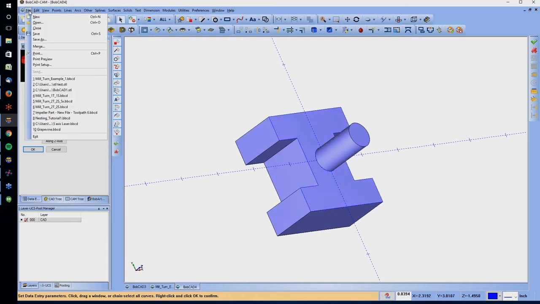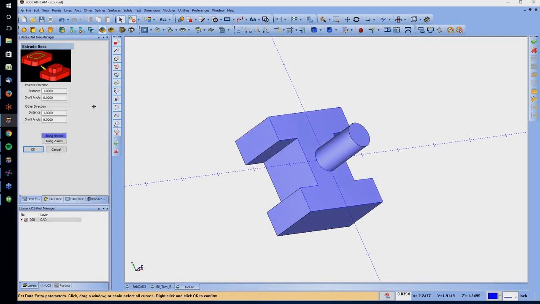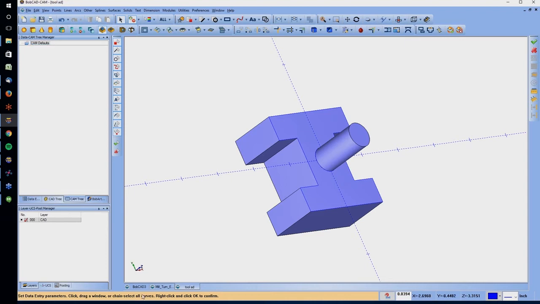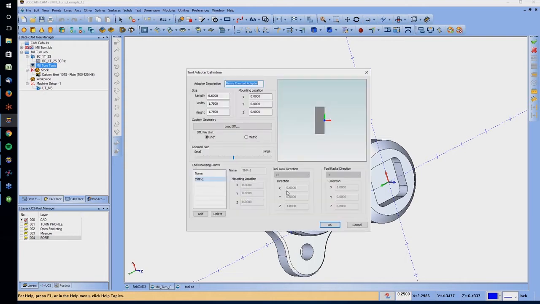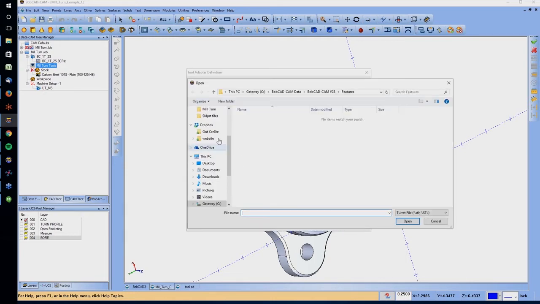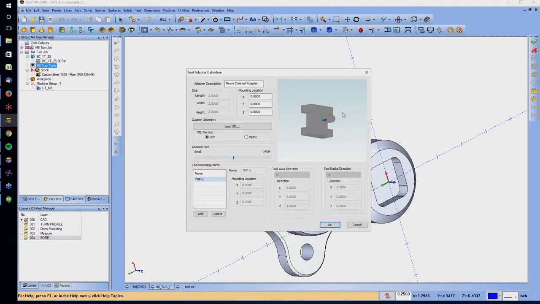What you're able to do is go to File, Save As, save it out as an STL. Okay, and we're going to say Tool AD. Okay, and then what we do is we go back in here to the actual part file. We're going to go back to our adapter library. We're going to say Add Adapter, Load STL, go to our desktop where we saved it. Right there, and load it in. Boom. And just like that, you actually have that adapter now that you guys can go in and pick from and define and use over and over again.